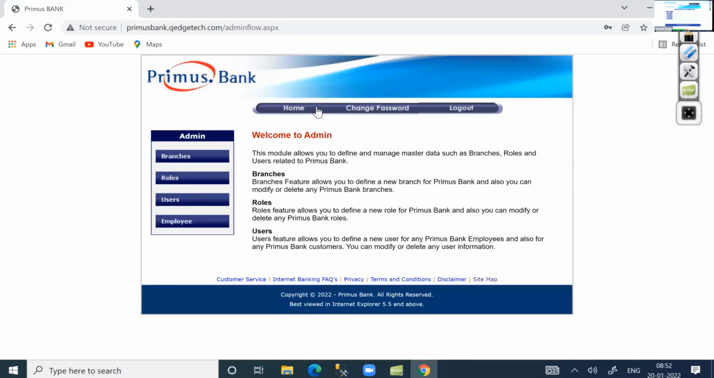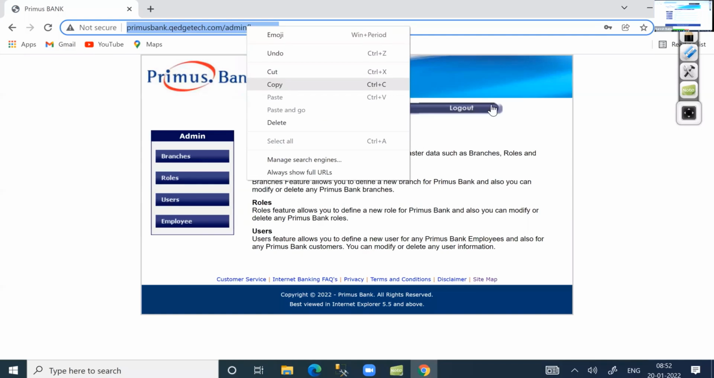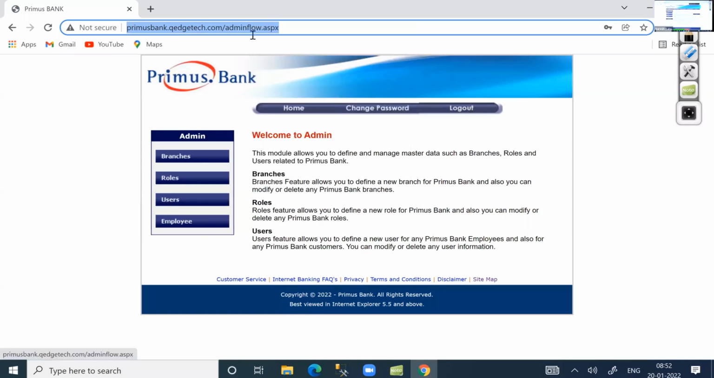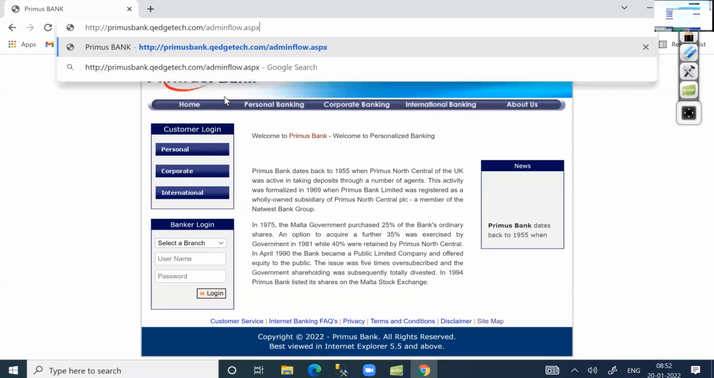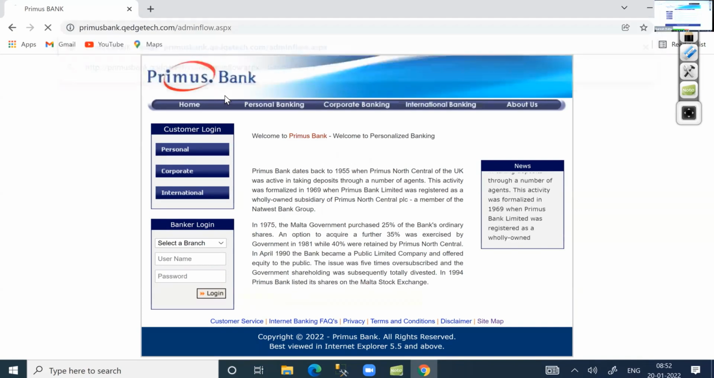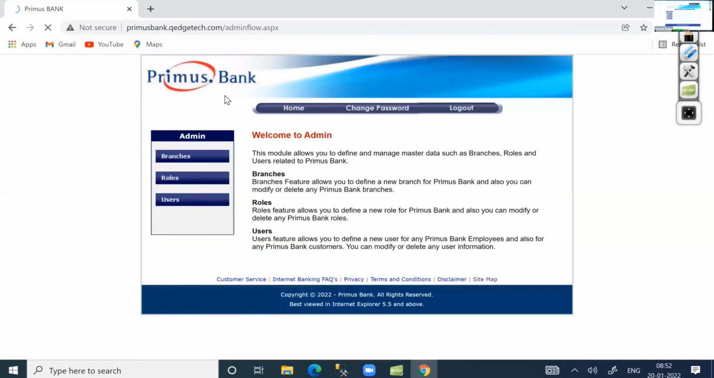I'm copying the URL of this page. Log out. Paste the URL. I have given the URL of the admin module. When I press enter, when I click go, it should go or it should not? It should not, because the URL I have given belongs to a secured module, the admin module. If it's going here, it's a bug. It's a defect.